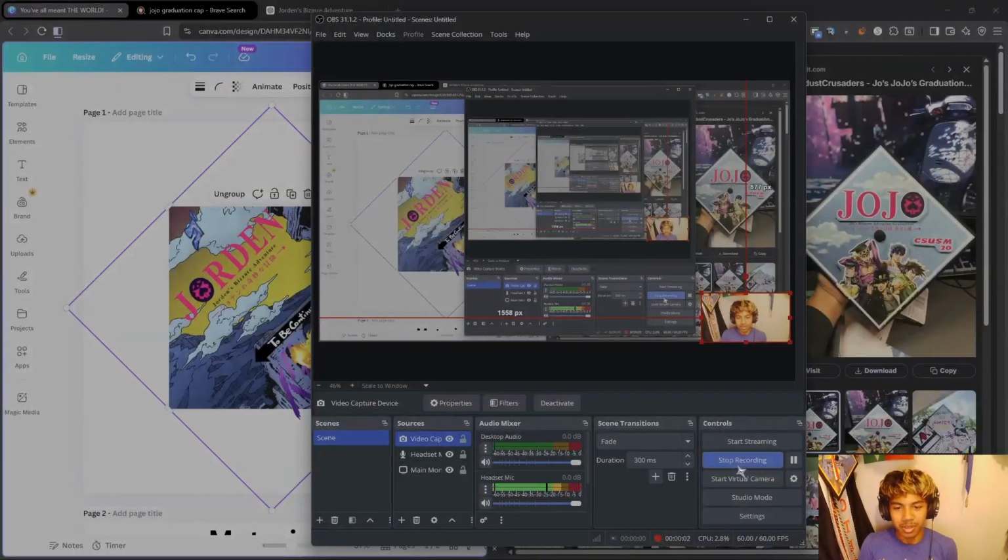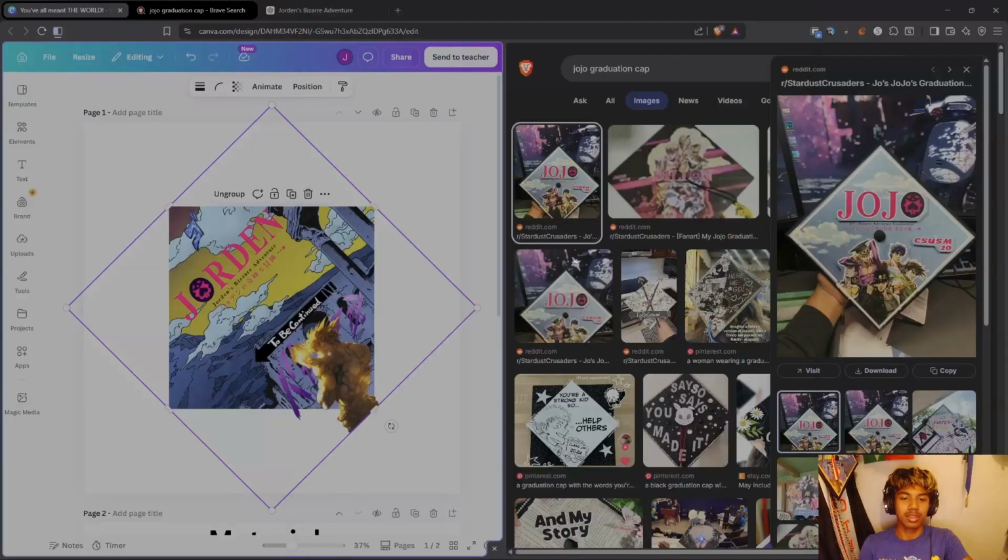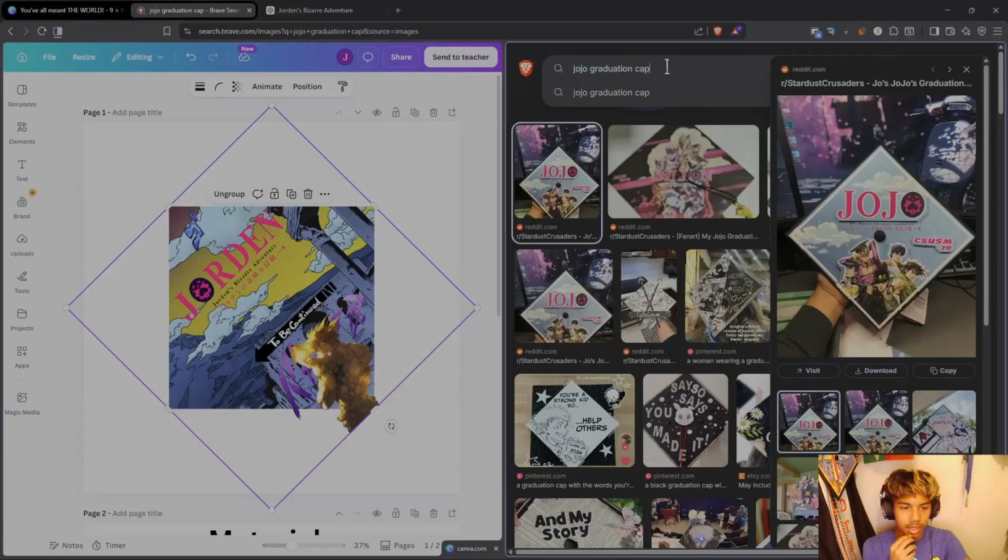Hello everybody, today I'm going to be showing you how to design your graduation cap. The first thing you always want to do is to find a design online. I wanted to do a JoJo's Bizarre Adventure themed one, so I literally just googled JoJo graduation cap, and the first image that popped up I really liked, so I went with it.